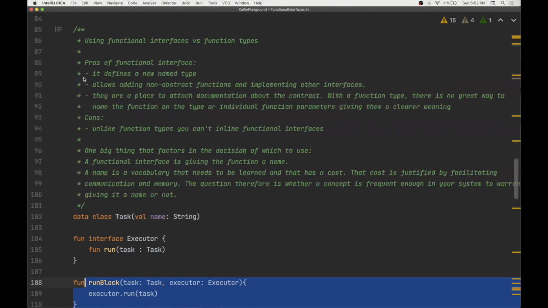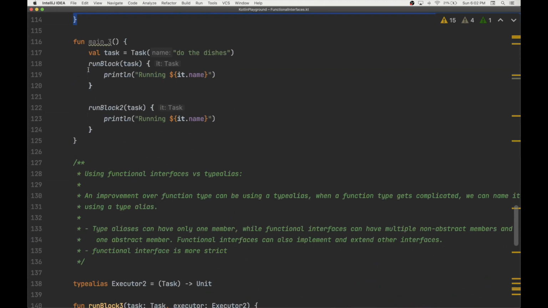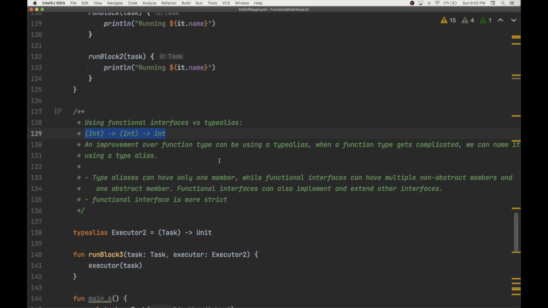Okay, so now that we saw the difference between functional interface and function types, there is another thing you can use, which is type aliases, right? Which is an improvement over a function type, because if you have a complicated function type like the one we saw above, where you have maybe something like int, for example, then you can actually just use a type alias instead of a functional interface. And this can allow you to give it a name, right?